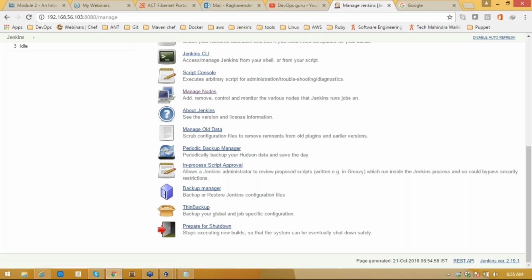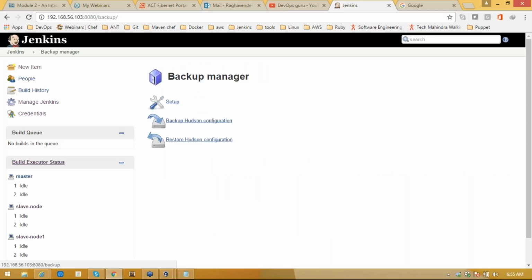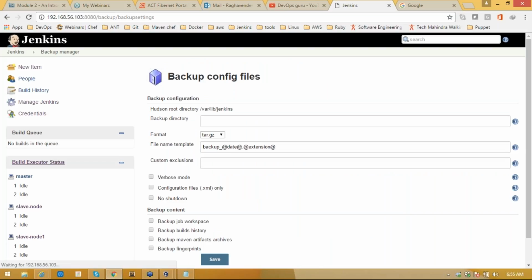There are different plugins, and based on your requirement you can select one. Let us start with the Backup Manager. First you have to set up the backup. Which directory do you want to back up? The Hudson root directory, which is /var/lib/jenkins, my root directory. In which format do you want to back up, zip or tar.gz, whichever format you want.